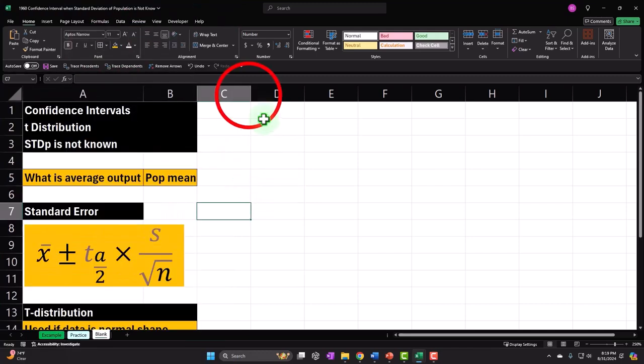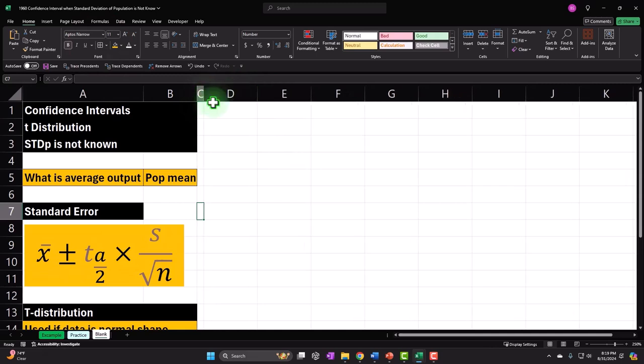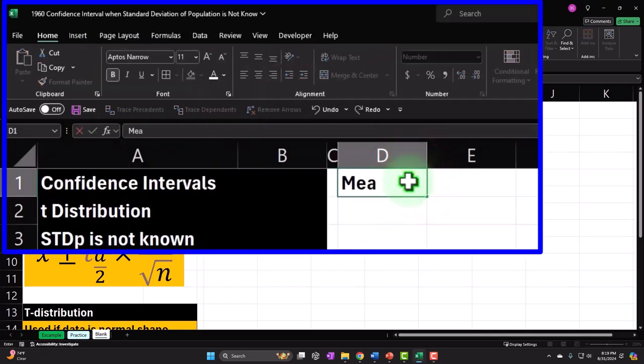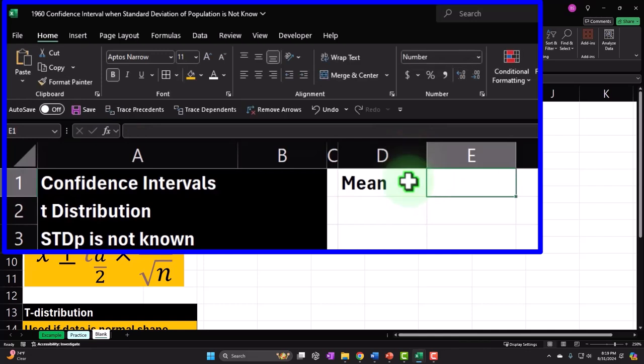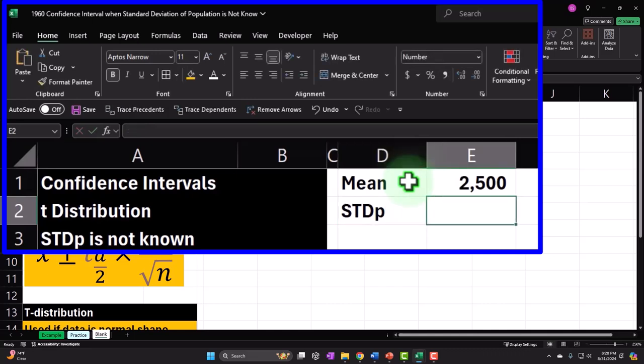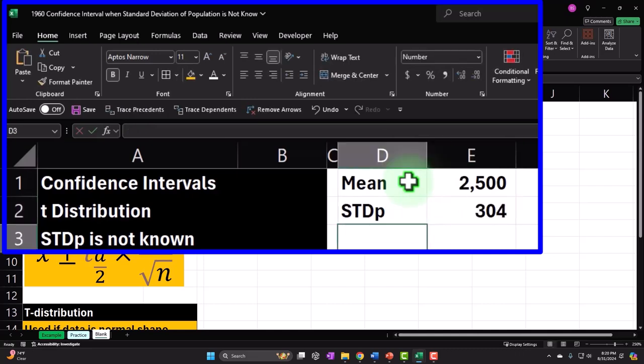All right, so let's put some brackets around this. Okay, then let's make a skinny C. I'm going to make a skinny C, and then we'll actually create our data that we're going to be pulling from. So I'm going to say that the mean for the data that we create is going to be 2,500, the STD of the population, and this is the input data, is going to be 304, we will say.